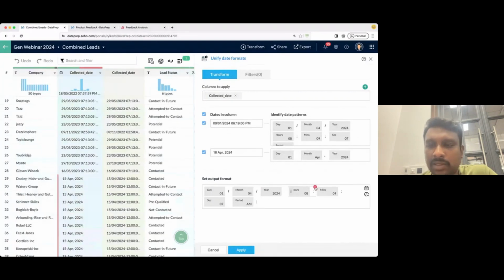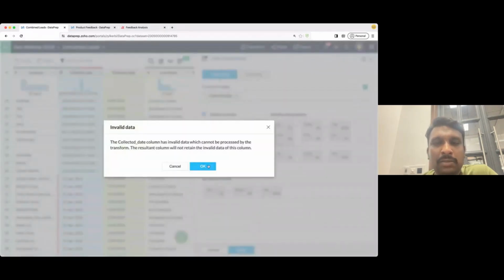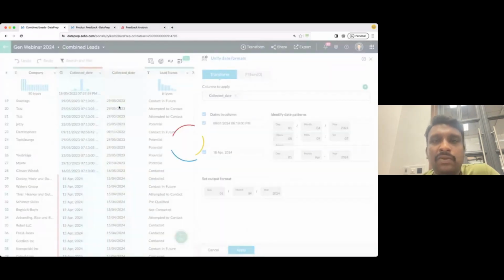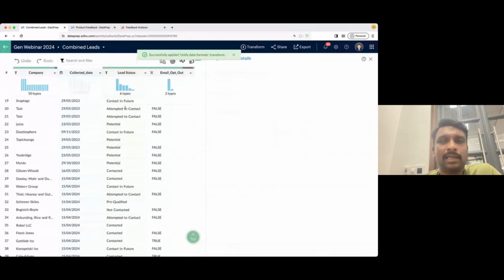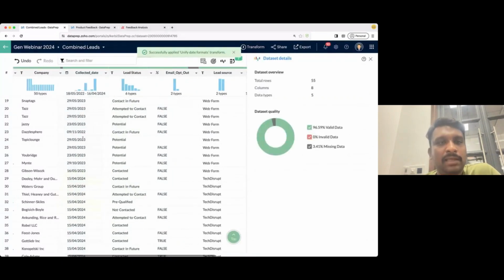I don't want the hours, minutes, seconds period here. Let's just stick with day, month, and year, which is good enough because I'm just going to do the collected date, right? So this should be good enough. And I have merged all these into a single format. Again, call attention to the live preview here. Whatever complex transform it may be, we will have a preview before we can apply the transform. And just like that, we fixed the data quality issue in this combined leads as well.